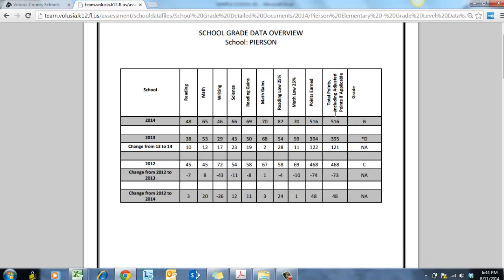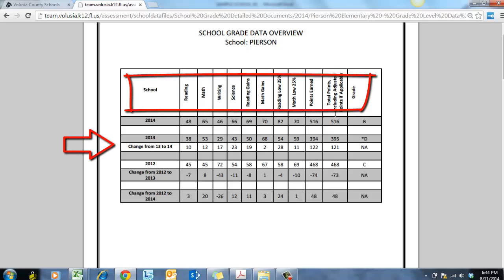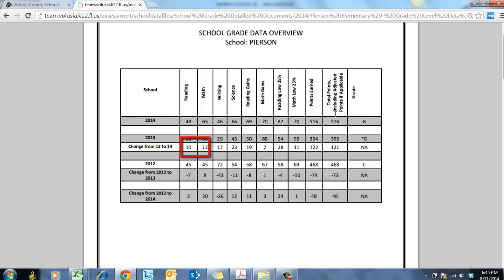Each of the school grade categories are across the top. The third row is a calculation of the change in each category from 2013 to 2014. You can see that at Pearson, the percent scoring proficient in reading increased by 10 points. The percent scoring proficient in math increased 12 points. Their overall school grade increased by 121 points.